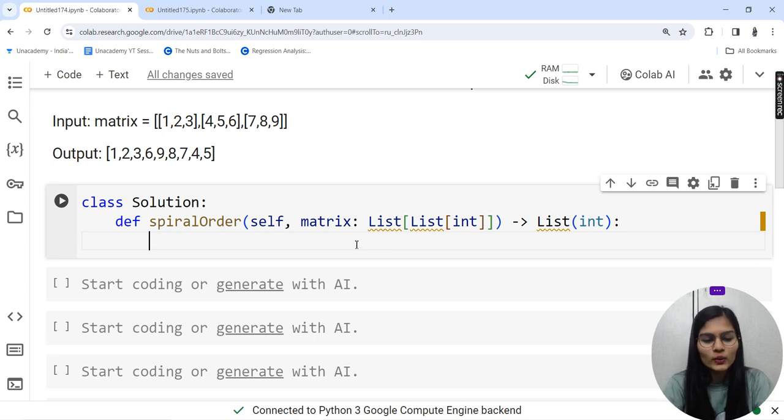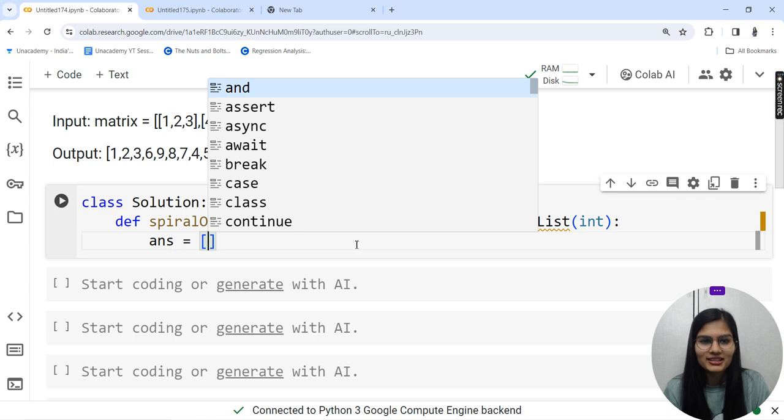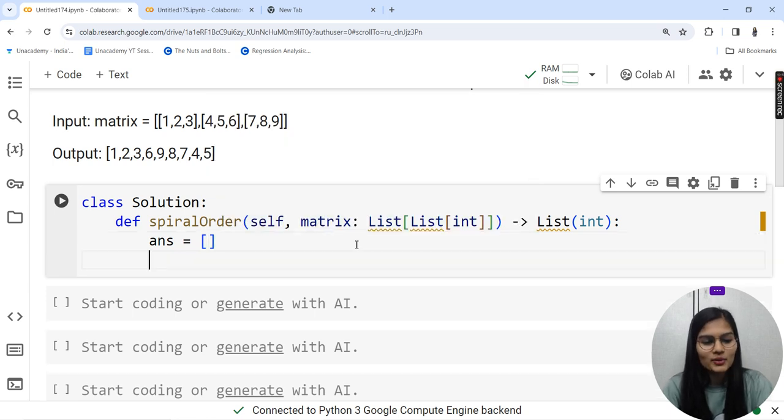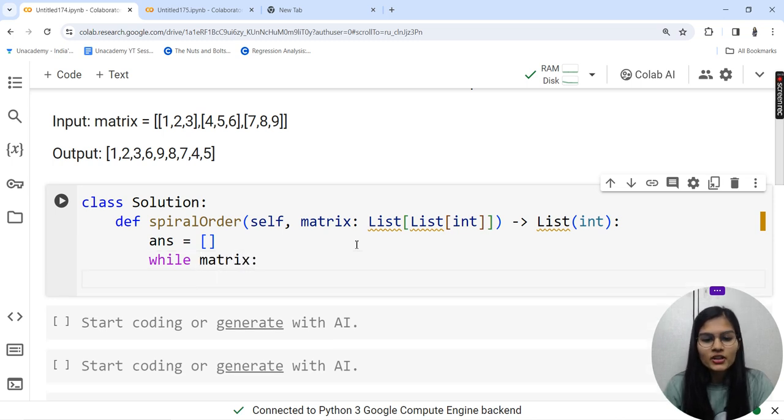Further moving ahead, I have a variable that is ans, let's say, okay, and I'm going to put empty square brackets into that. Fine. So what I'm going to do is use the while condition over here, okay, with the matrix, while matrix, right? What this while loop will help me to do is traverse till the matrix is not empty, right? So till the time the matrix is not empty, it will help me traverse that particular thing, right?